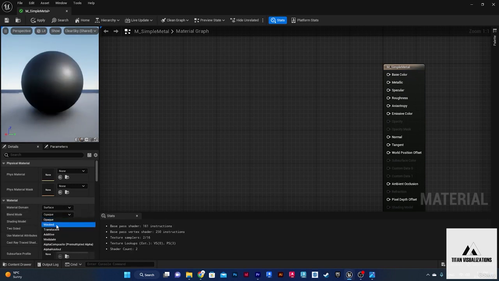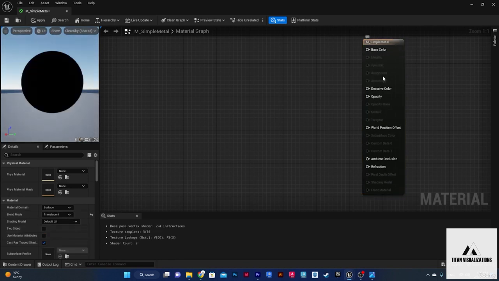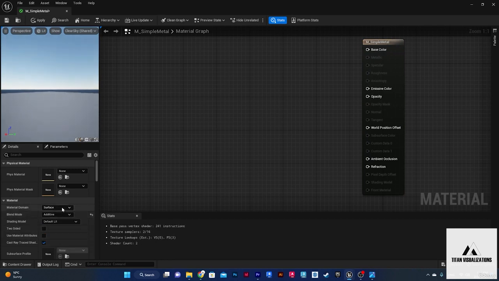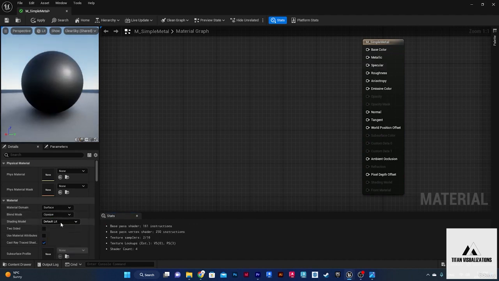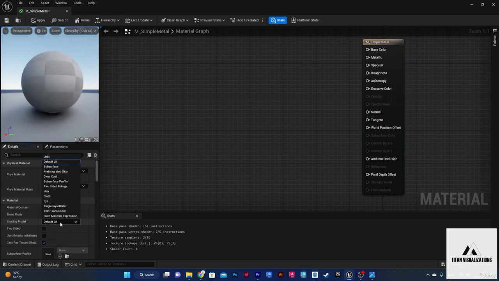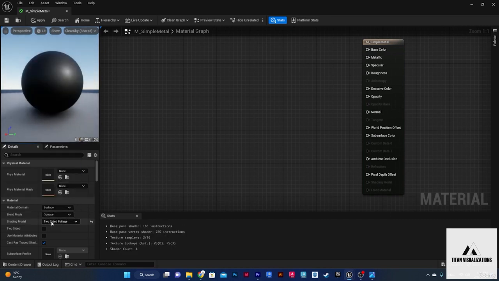I've got opaque, masked, and each one of them is also different and will change the available nodes for me to connect to. So translucency, for example, is one of the things that I'm going to use. Additive, modulate. So many material types that we will be covering, some of them for ArcViz and beginners. So for example, if I want to do hair, skin, eye, or cloth, it is of course different than subsurface or cloth or default lit or unlit or even two-sided foliage. So all of that will be clear in our scene.